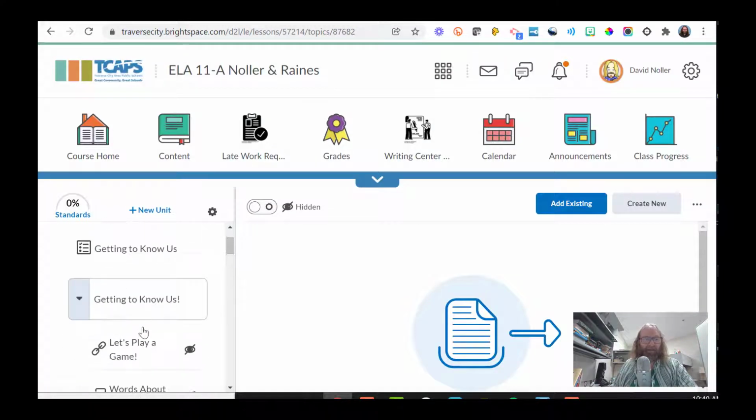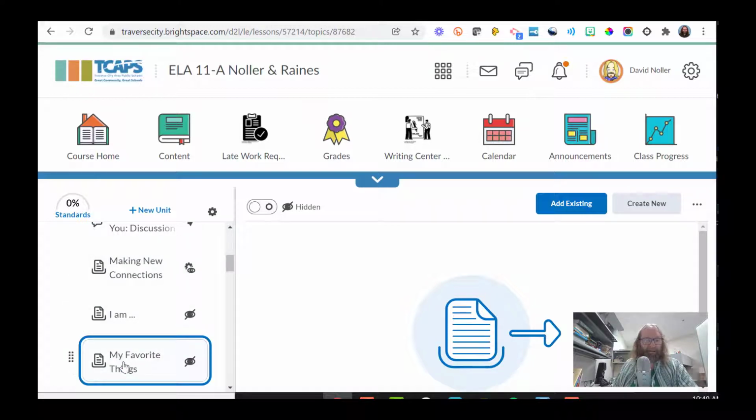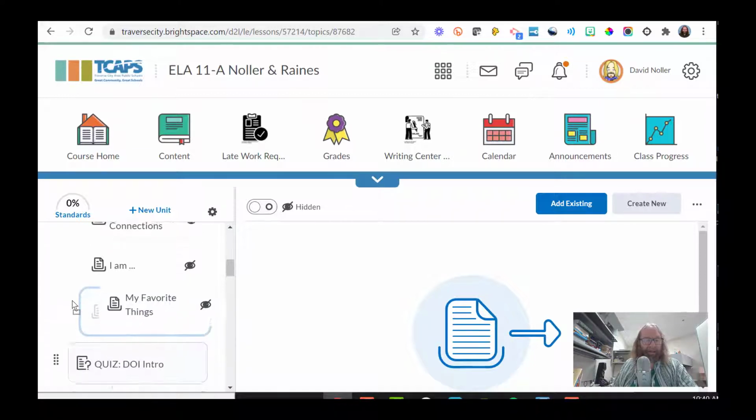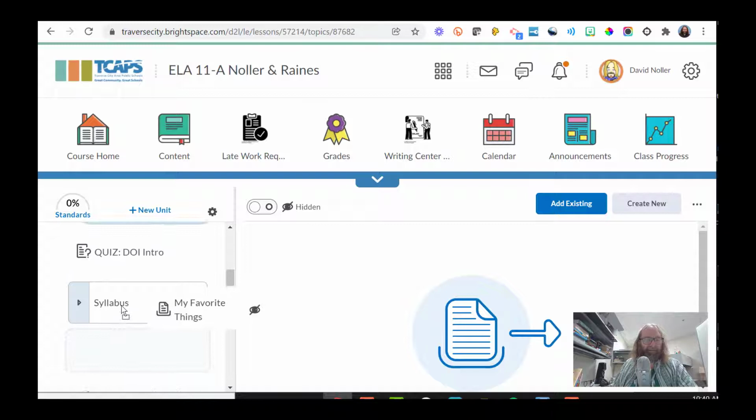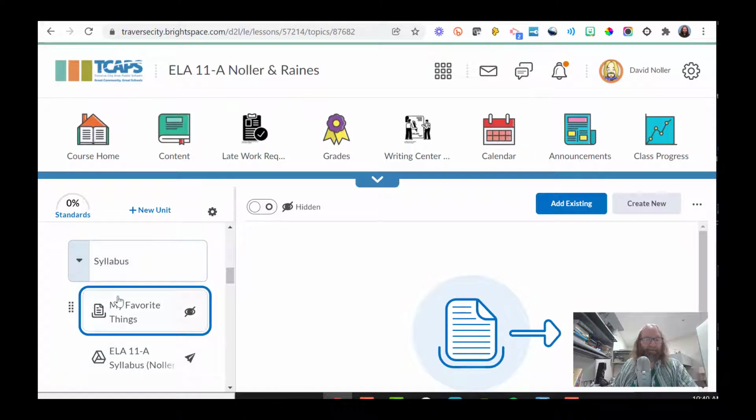Now, if it's not in the right spot, I can hover over that assignment and see this 8-dot handle that appears, and I can grab that and move it around. I can even move it into another folder. If I point to the folder, it'll drop it into that folder. Now that can be a little tricky. It likes to move around. It likes to be difficult sometimes, but you can move it around in that fashion.